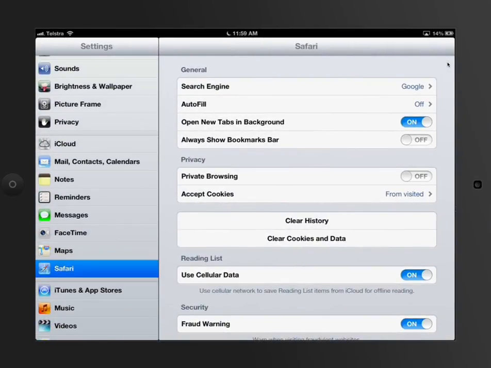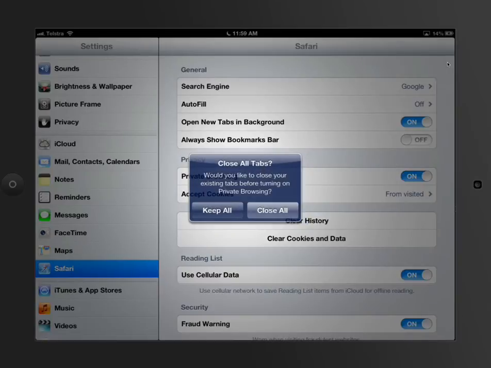When we scroll down, we see Safari. Safari, of course, for me is going to use Google as my automatic search. It's going to then have a look at this private browsing here. So if I turn that on, it asks, would you like to close your existing tabs before turning on private browsing? So it's going to basically set the computer or the iPad's ability to not follow a paper trail of where your son or daughter or you have been. It won't record any information about the websites. It won't record anything at all from that web browsing.